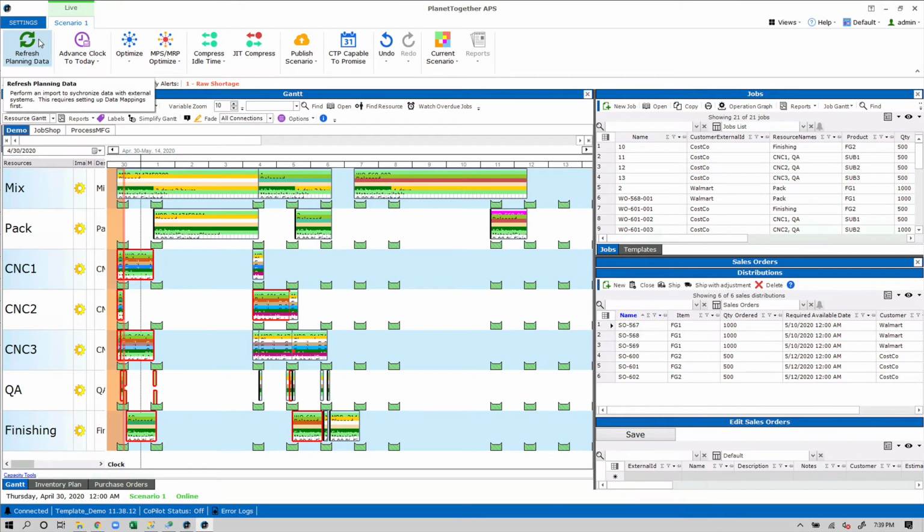If I run refresh right now, what we're going to see is Planet Together is going to start refreshing the data. It's going to pull the Excel file. It's going to run the stored procedures. It's going to import whatever data's changed. All right. Presumably nothing's changed this time. Okay, so nothing moved on the Gantt. Nothing's really changed. Now, let's just make sure that we've got this linked up correctly.